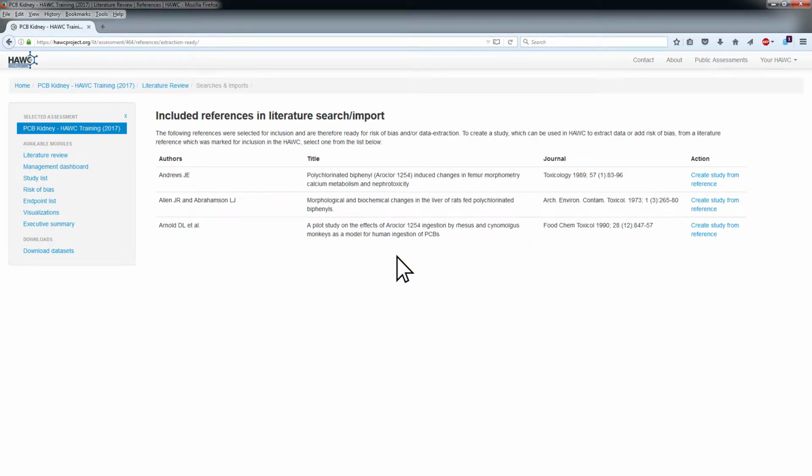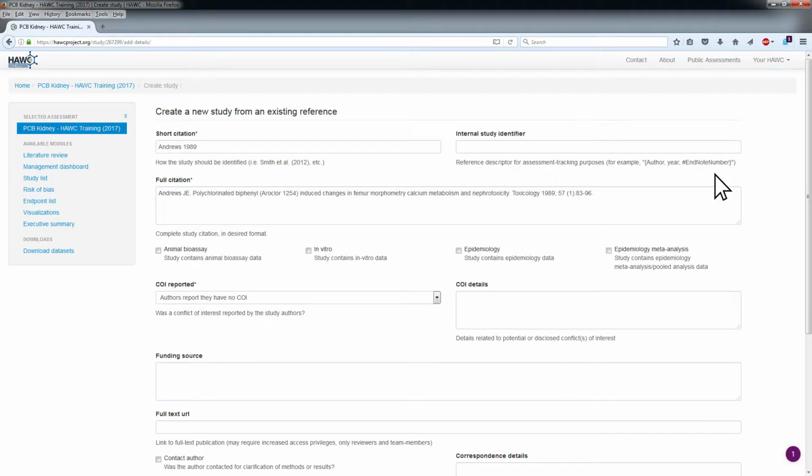This page will contain a table of the references selected for inclusion. To add each reference to your assessment, Create Study from Reference must be clicked for each reference in the action column. When you click Create Study from Reference for a study, you land on a study details page where you can add more information about the reference.